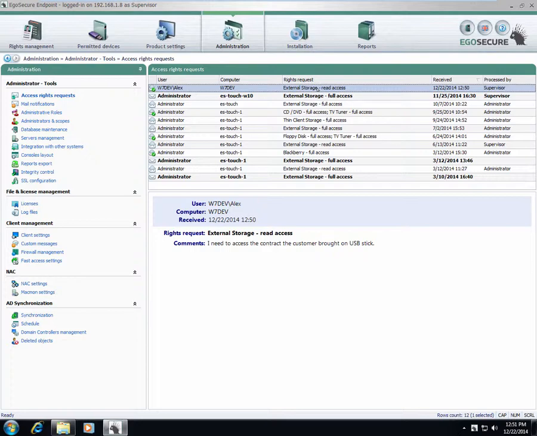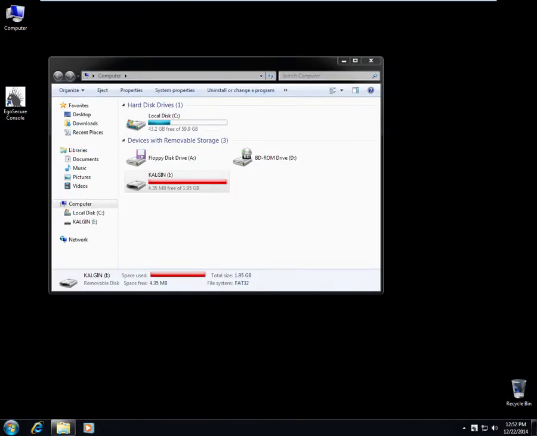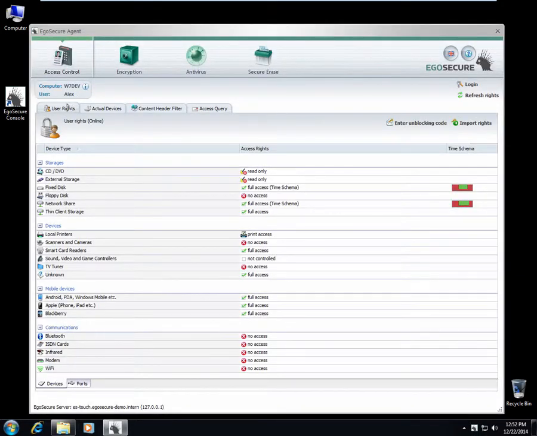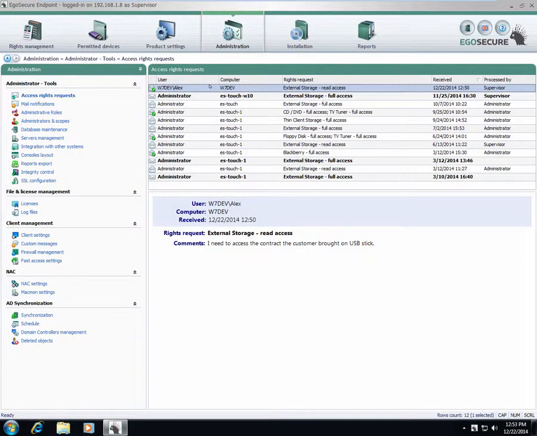In this case, the new policy is created and agent is notified about the new policy, and agent enforces new policy with less restrictions. We open Management Console and we see that external storage access type changed from no access to read-only access. Everything is done just inside EgoSecure.